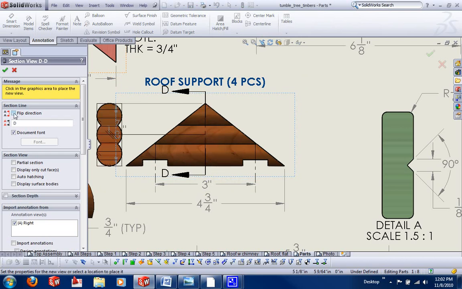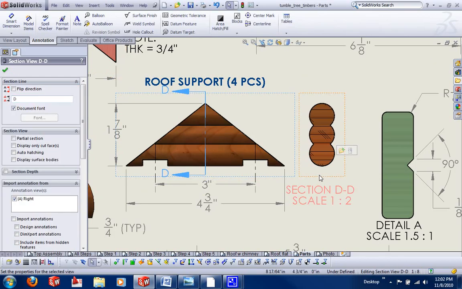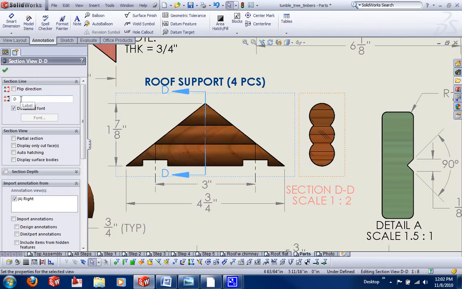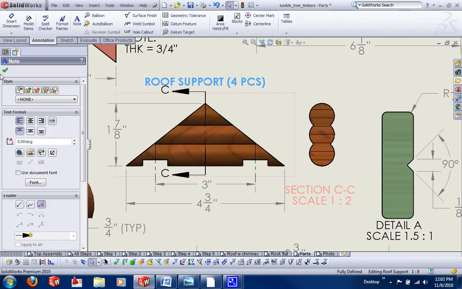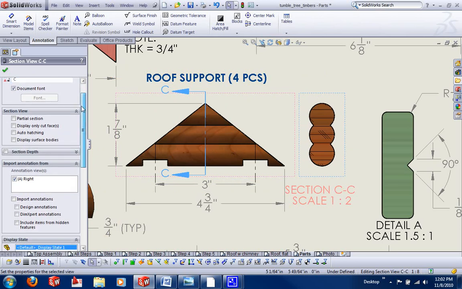If I wanted it to look the other way, I could make it look the other way by flipping it. I like that direction, so I'm going to click here. And I don't like the way that it shows the wood grain, so first thing I'm going to do is change that. I'm going to change it back to C, which was my original name. This is in the way now. And now you see how C updates here.